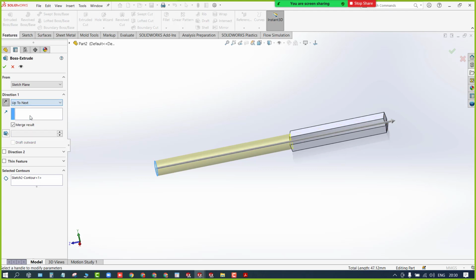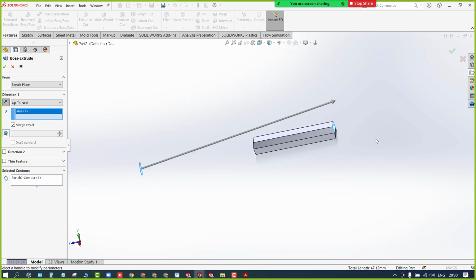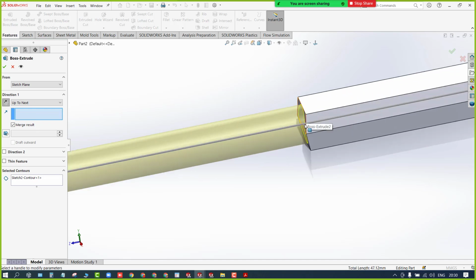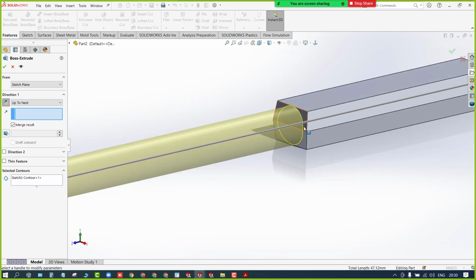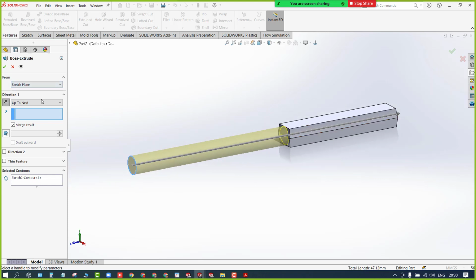Up to next: if you select up to next, you need to define the face. If I select the face, it is like this. Up to next, you can use it. Up to the next surface, it's going to extend. Okay, remember that. Whatever the face might be, however the shape is, it's going to take the same. So we can use up to next.